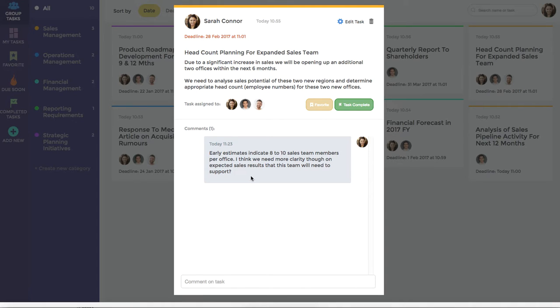Task Pigeon also supports collaboration between your team. You can comment on the task, and anytime a new comment is left, people assigned to that task will receive an email notification. They can then choose to reply to that email and have their comments sync within the app, or come back to Task Pigeon and leave their comment within the app directly.